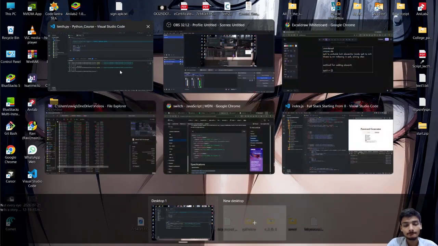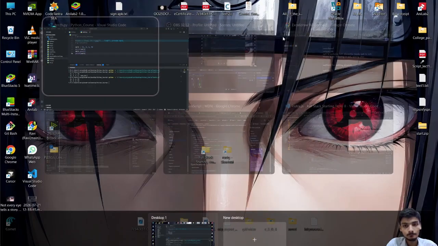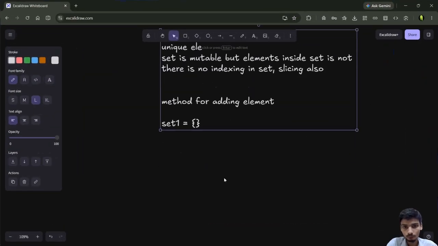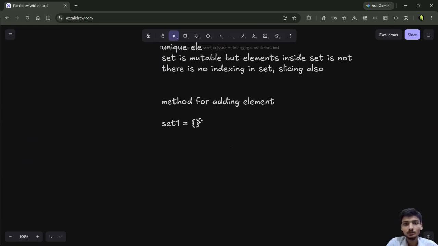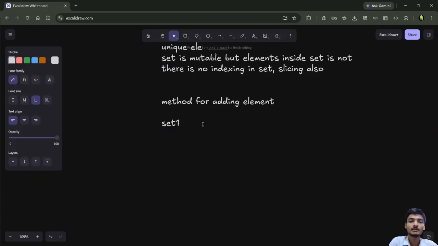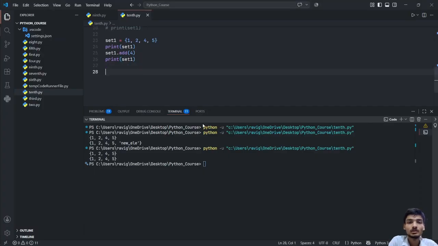We can do that by, so first method is your add. I will write right here, add method. Then second is your update method. Okay. Like right here, update. So it is used to add multiple elements to a set. If you want to add multiple elements, you can't use add multiple times. Okay. So what we will have to do here?